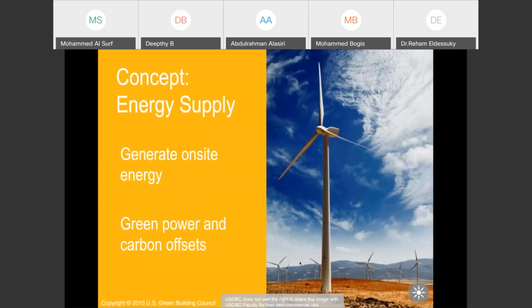In terms of energy supply, two things are identified under this category. The first one is to try to generate on-site renewable energy, be it wind, solar, geothermal, any of those renewable energy sources. If I can have the option to have it on site, that's the best case scenario. If there's no way to do it on site, then we still have the option of benefiting from renewable sources, but off-site.